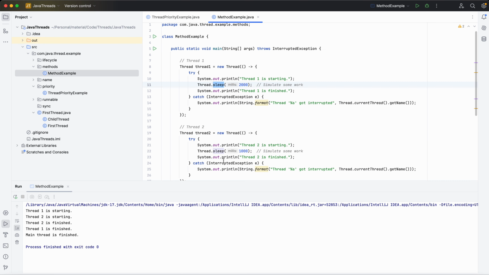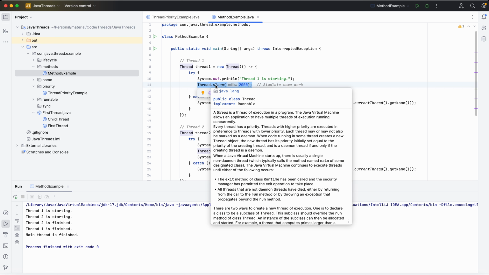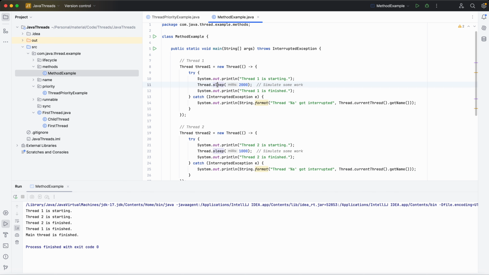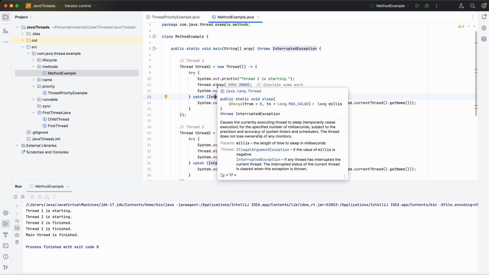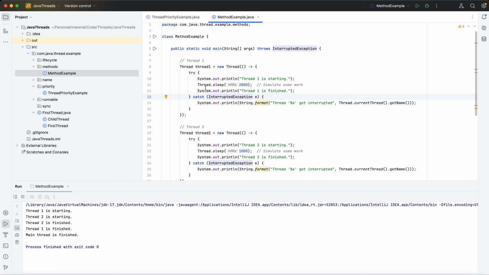We have a thread 1 and thread 2, and we have defined a sleep method inside of the thread. Because it's a static method, this thread 1 will wait for 2000 milliseconds before further execution, and this throws an exception, InterruptedException. If this thread is interrupted from outside of this method, then this exception will be caught. In a similar way, thread 2 also waits for 1000 milliseconds, right?